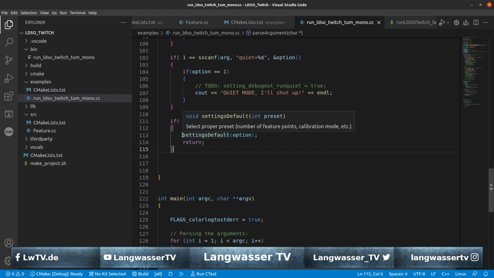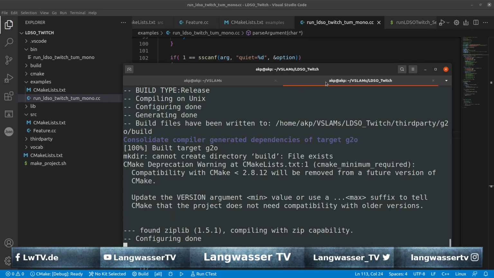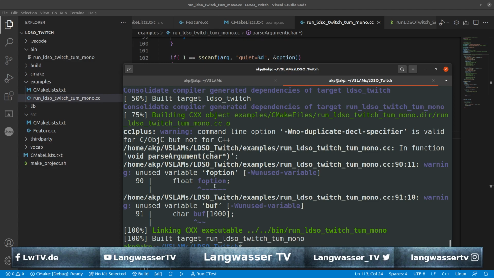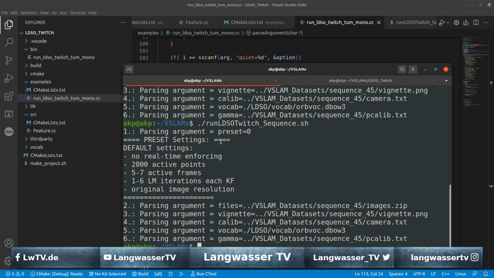Okay, so after we have set the default settings, I think we can just test if it at least prints something onto the terminal. So let's build the project. There's an unused option. That's okay, because we are not working with float options and with string options at the moment. So let's run it again, and we see that the preset is set to 0, and therefore the preset settings will tell us that we are using default settings. So we have no real-time enforcing, and we have 2000 active points, and so on and so forth.